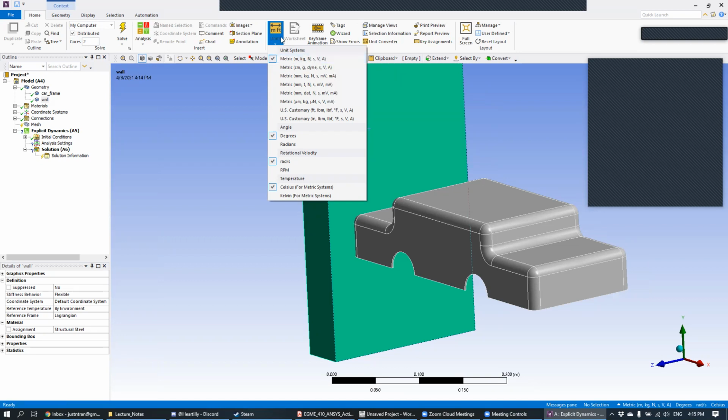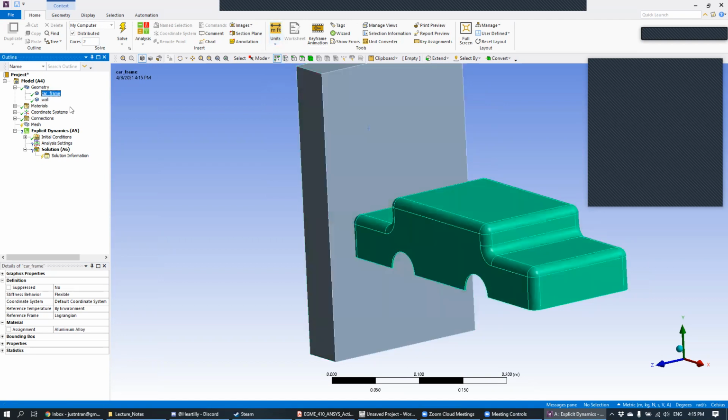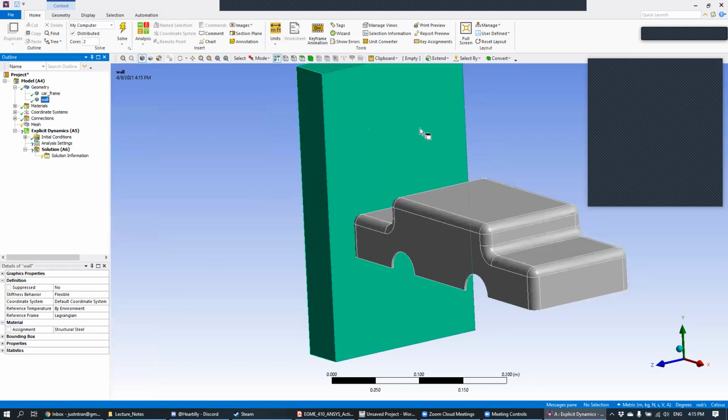We didn't assign any material yet, did we? We did. So for the car, we assigned it to be aluminum alloy, and so make sure the car is made of aluminum. And for the wall, it doesn't really matter. You can have structural steel, and that's fine for this case. Okay, cool. Thank you.